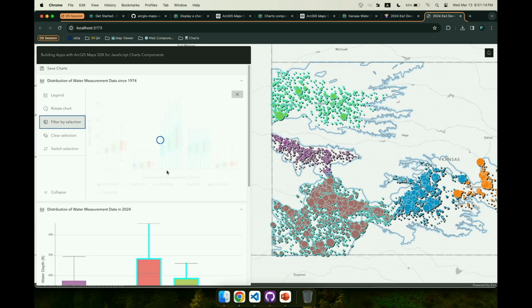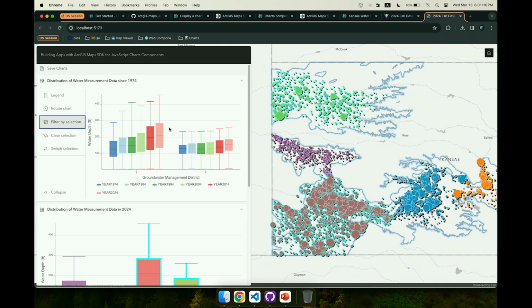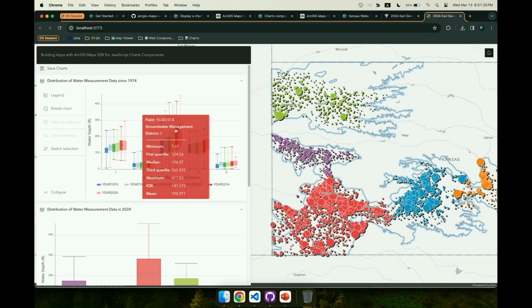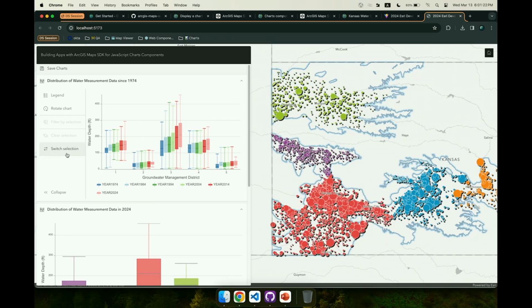You can filter by the selection. We can unfilter it. And now we can clear the selection. There's also this switch selection, so when nothing is selected, if we switch it, everything will get selected, and vice versa.